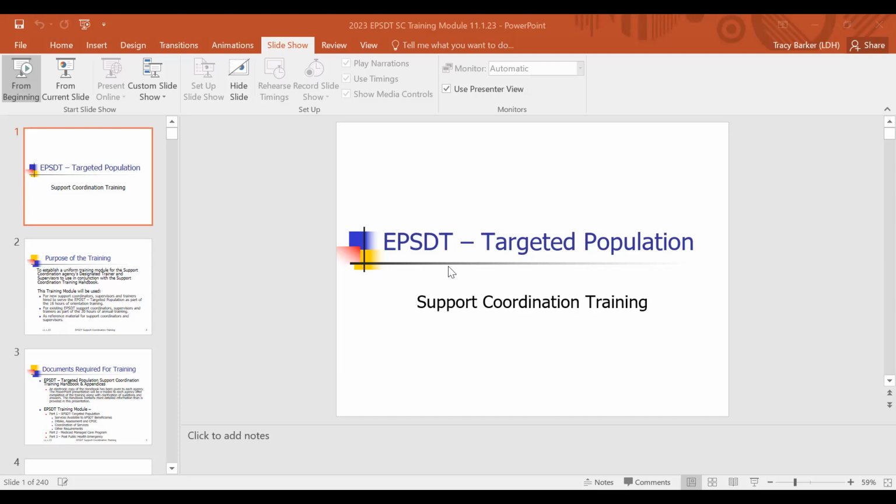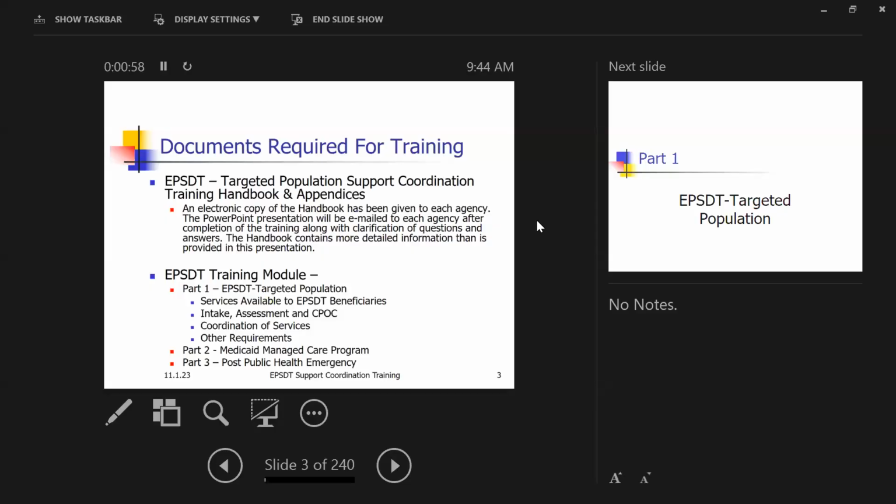So the training today is going to be broken down into 3 parts. Part 1 is EPSDT Targeted Population. We're going to talk about services available to EPSDT beneficiaries, intake, assessment, and comprehensive plan of care, coordination of services, and other requirements. Part 2 is going to cover Medicaid managed care. And part 3, we're going to talk about post-public health emergency.